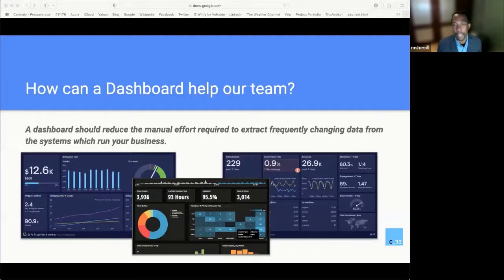Okay. So we can move on to dashboards now. And this is the fun stuff, or at least it's usually entertaining, as long as all the charts and graphs are going in the right direction. And the notion here is that you really want to reduce the manual effort required to extract frequently changing data from systems that are running your business.